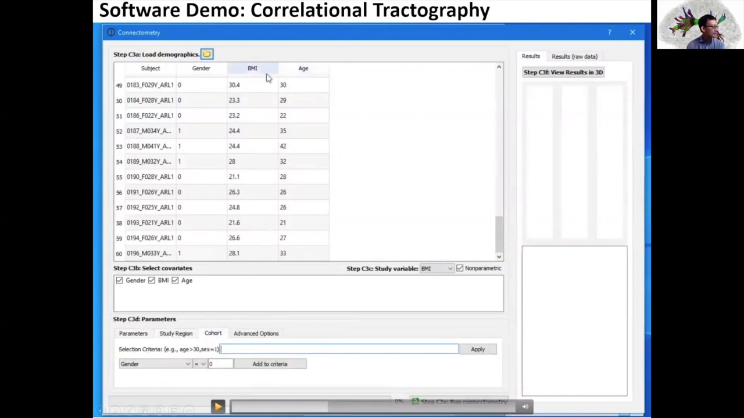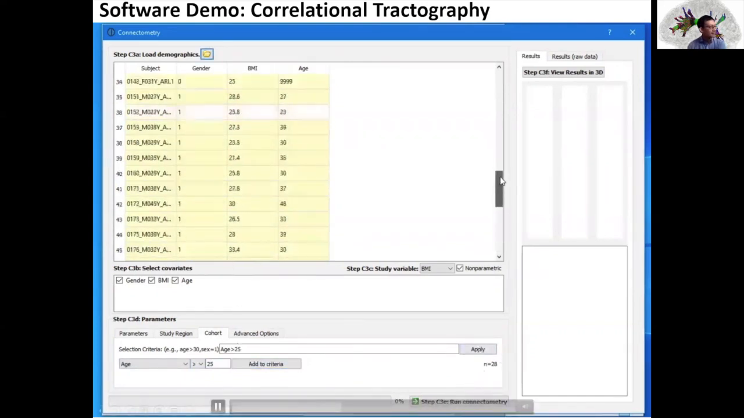Here we also can set the subset of subjects. For example, I could say, okay, I want to just look at those subjects with age older than 25 years old. And you can see here, DSS Studio will highlight those subjects and ignore other subjects in the analysis. So this function allows us to look at just a subset of subjects.